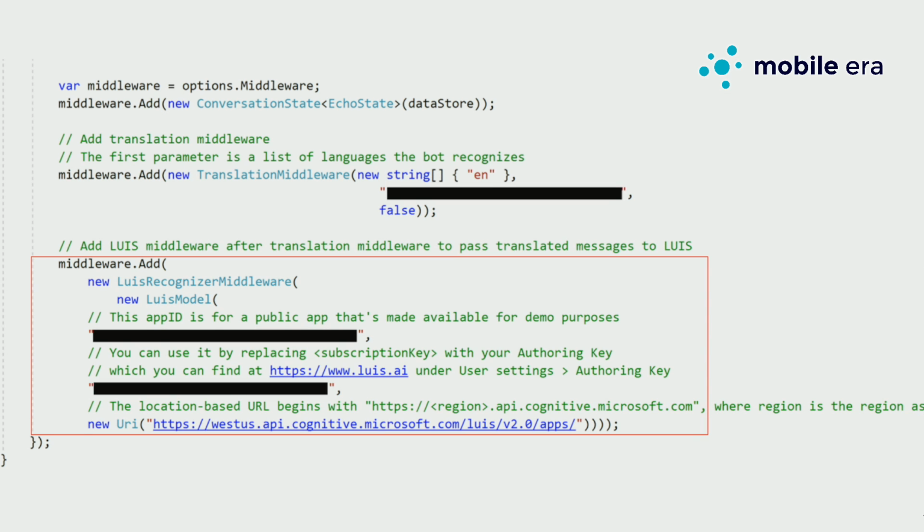So if we go back to our chatbot, then we have added one more middleware. This middleware is called the LUIS Recognizer middleware. Inside that middleware we have a LUIS model that needs to be configured. So we need to have the app ID that we can get from the LUIS portal, and also the subscription key and a region based URL.